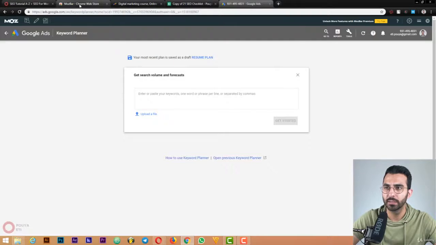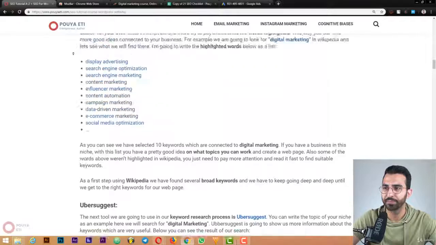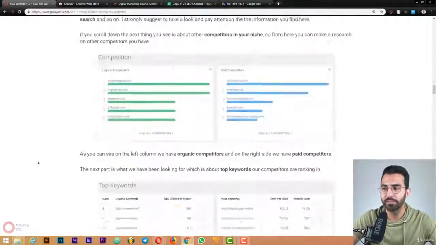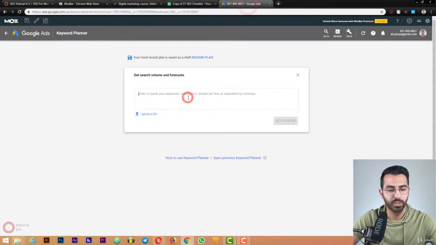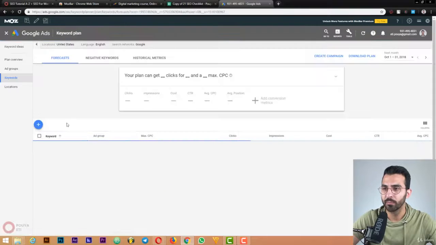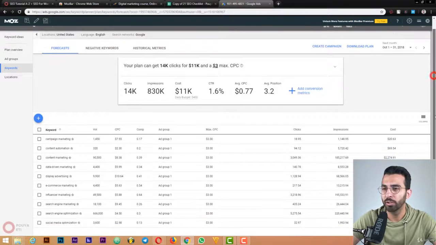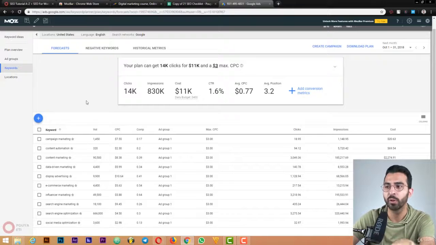Go to your list. Here we had some keywords. How many they are, 40, 50, 100, doesn't matter. Go there, bring them all here. You can also upload them as a file. Just click on Get Started, and here Keyword Planner will bring all of your keywords, and it will not suggest you anything new. It will just compare the ones that you have imported.